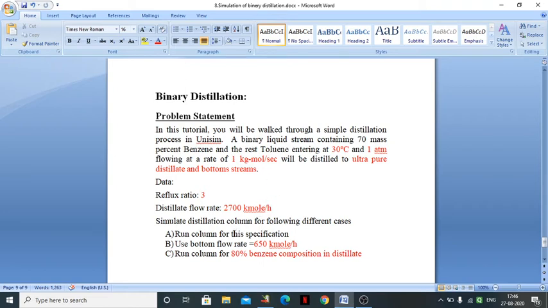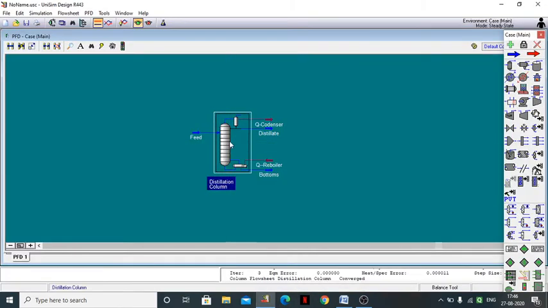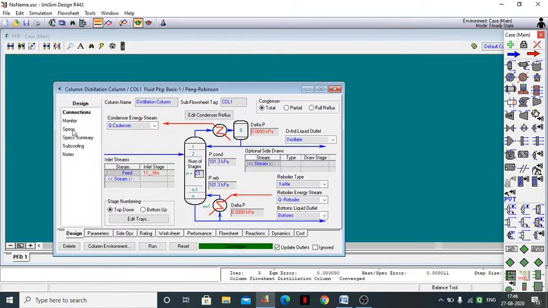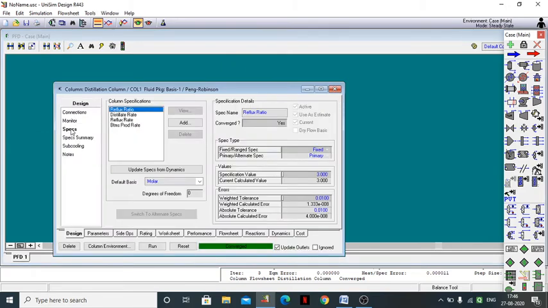Now suppose we want a bottom flow rate of 650 instead of a distillate flow rate of 2700, right? So how do we make that change? For that we'll again double click on the column and select the Specs button in the Design tab. By default there are 4 specs, right?